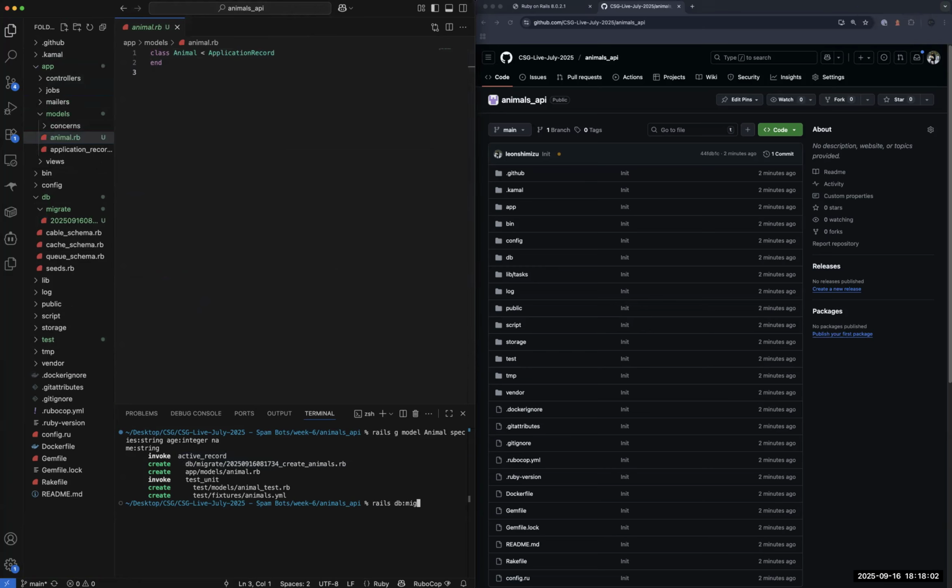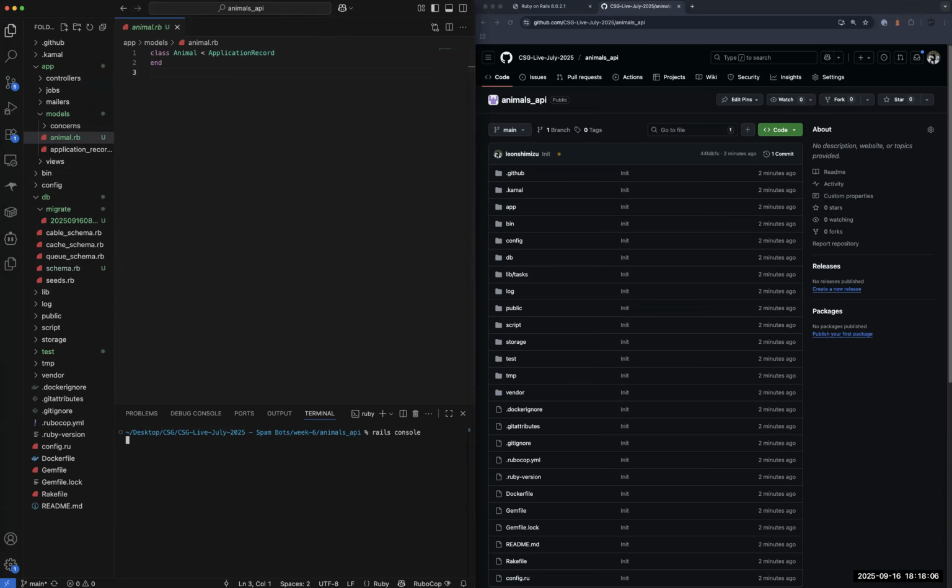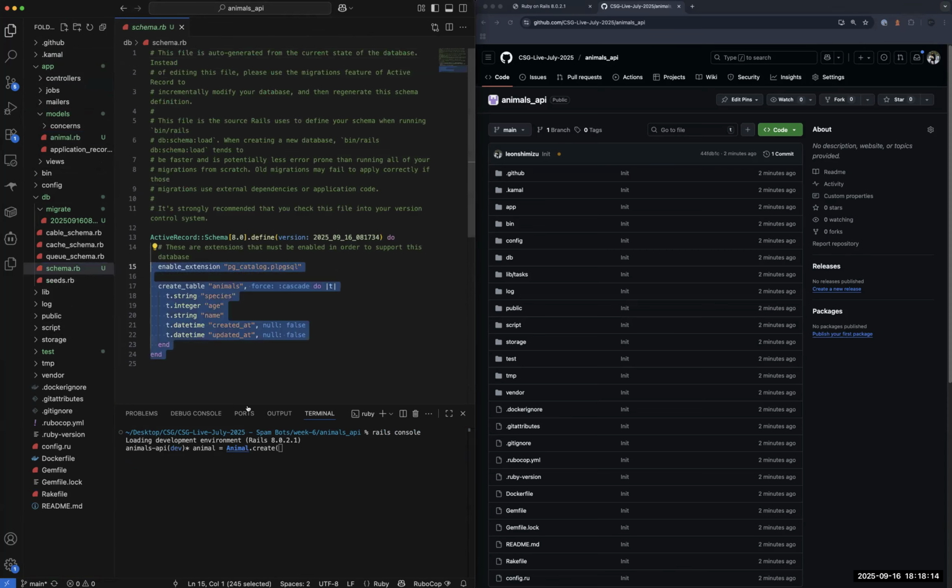All right, so let me go rails db:migrate. Let me go into rails console and I'm just going to create an animal. I'm going to go animal = Animal.create. And let me pull up my schema so that way I know what I need. So we need a species. Species is... What is a species, guys? I can't think of a species right now.